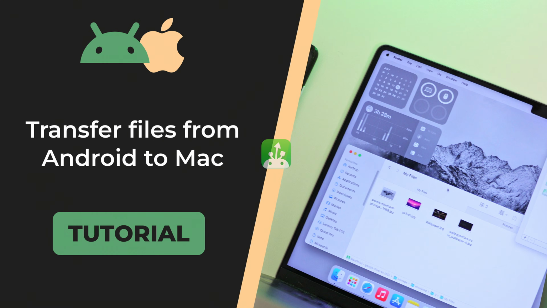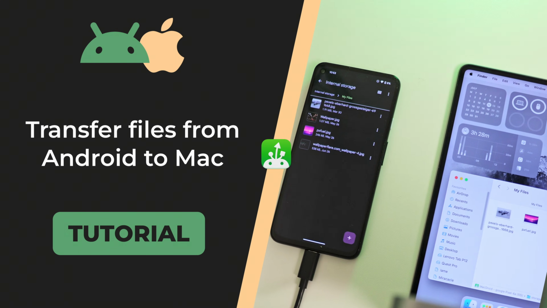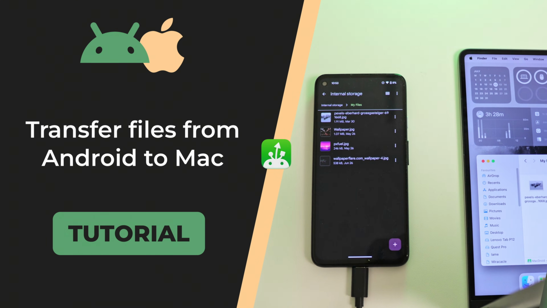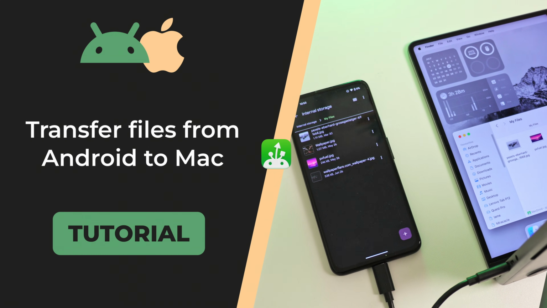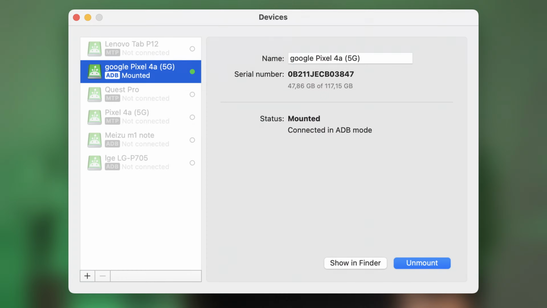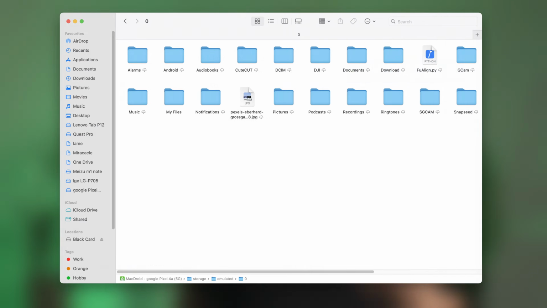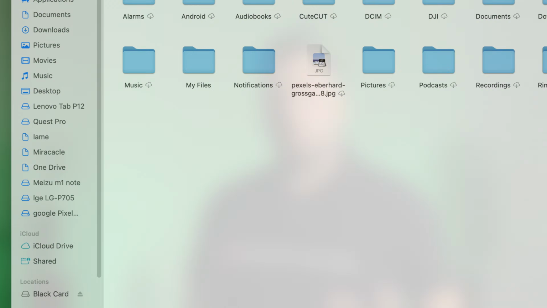This app allows you to transfer, save and edit files on Android devices or any device that supports the MTP data transfer protocol. It has no restrictions on the number of simultaneously connected devices, integrates with Finder and lets you work with files directly on the device with no need to download them to your Mac.